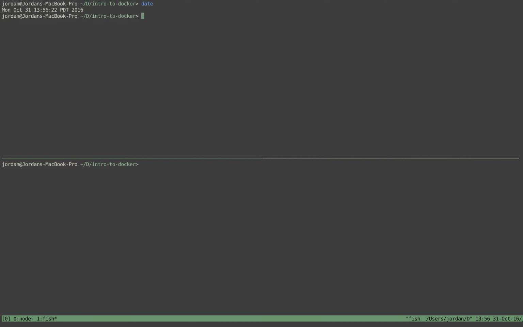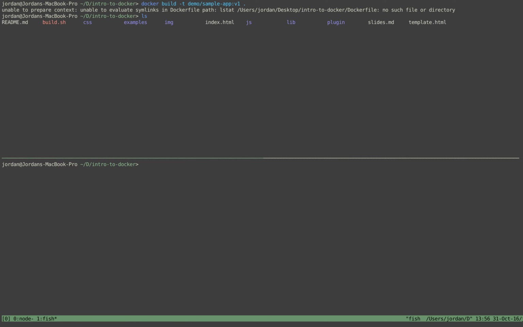All right. So let's build a Docker image. docker build -t. Okay, so docker build is the command we're going to use to build images. -t is how we're going to specify its name. So this one is going to be called demo sample app. And this will build. Or it should build. Well, let's find out why it didn't.